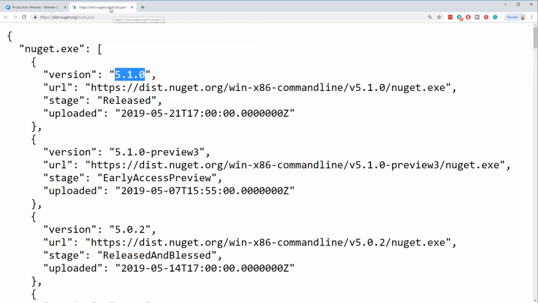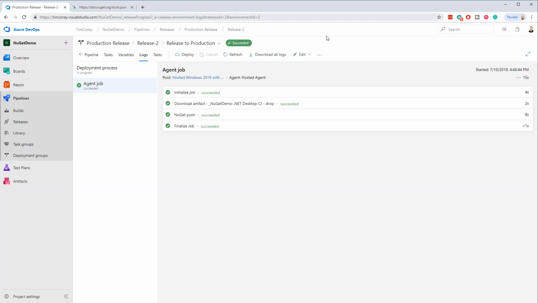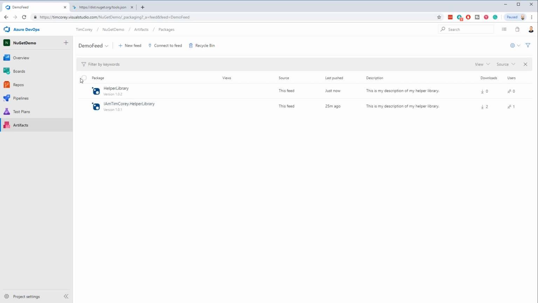Now let's say that pushed it successfully. Let's go over to our package artifacts and look at, hey, helper library. I changed the default namespace, it looks like. So now we have helper library version 1.0.2. But notice now we have two different versions. So we have the helper library and IAmTimCorey.helper library. And that's why you don't want to do it two different ways.